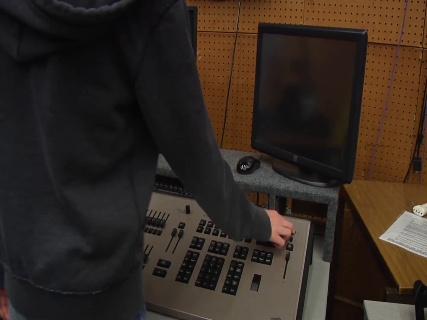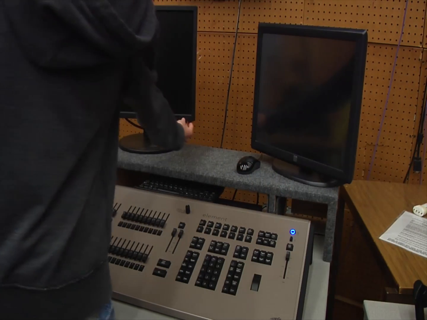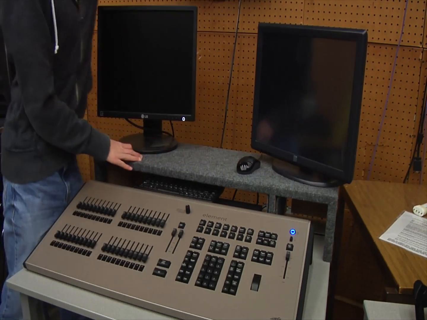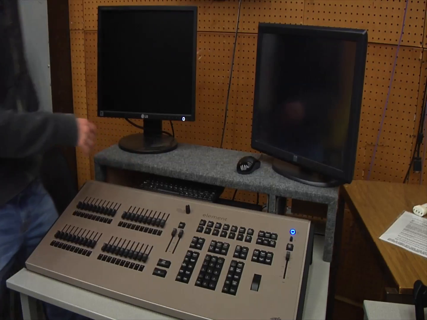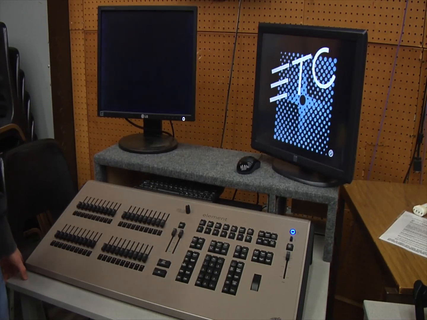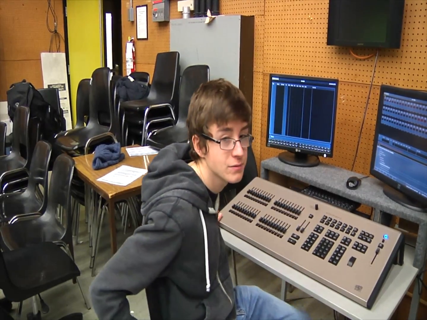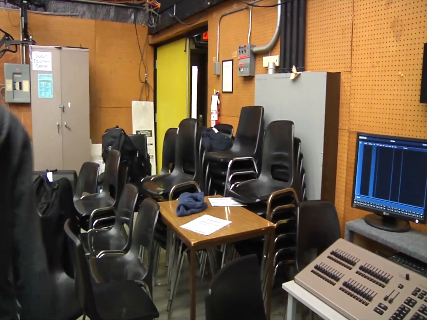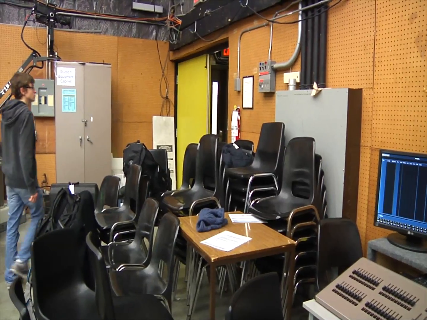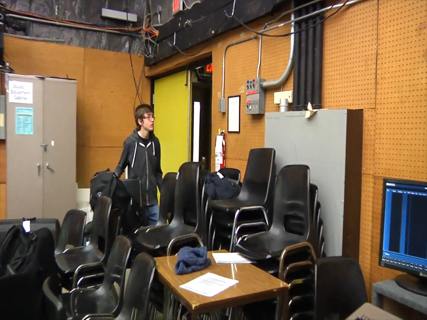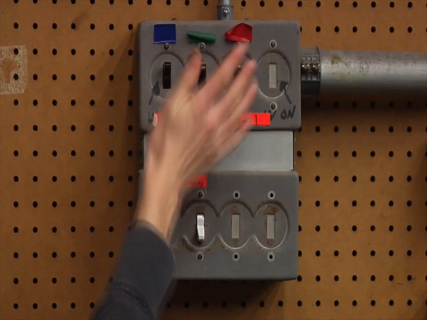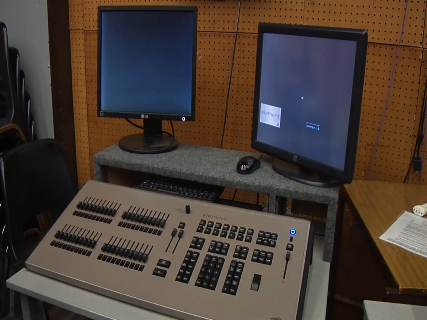In order to turn on the lighting board, you must first hit the big power button, then turn on the monitors. While that's booting up, we'll go over and turn on our bright lines and set lights. Let's take a walk. Now coming back to the lighting board, you will really see how long it takes to turn on.